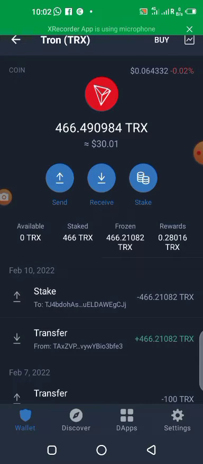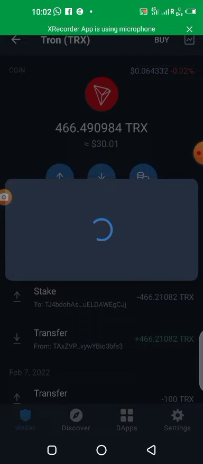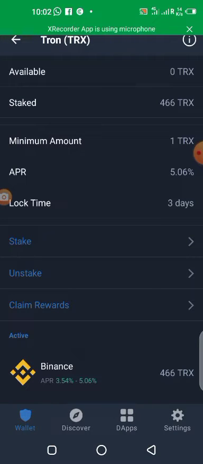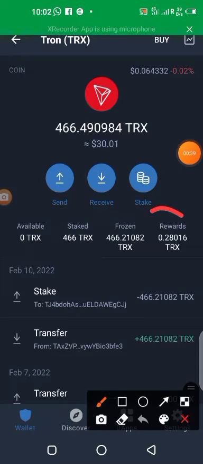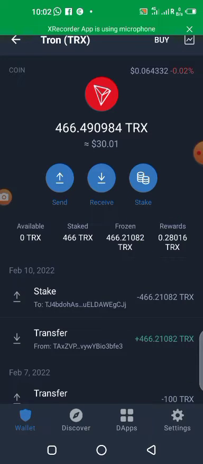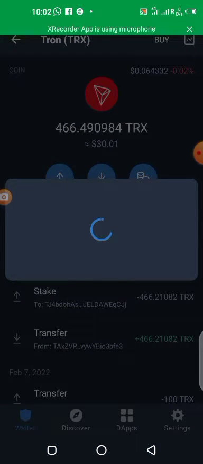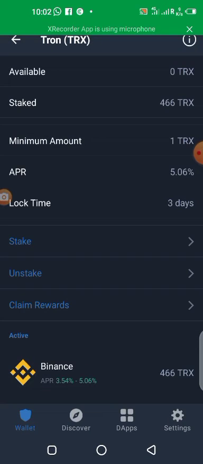So it's been 3 days since I did this, so I just want to unstake it now from here, and as you can see, my rewards are here. You can always claim these rewards every 24 hours if you wish, but if you like, you can just leave it and come back and claim it whenever you want. So now all you need to do is click here. We are here to unfreeze our crypto.